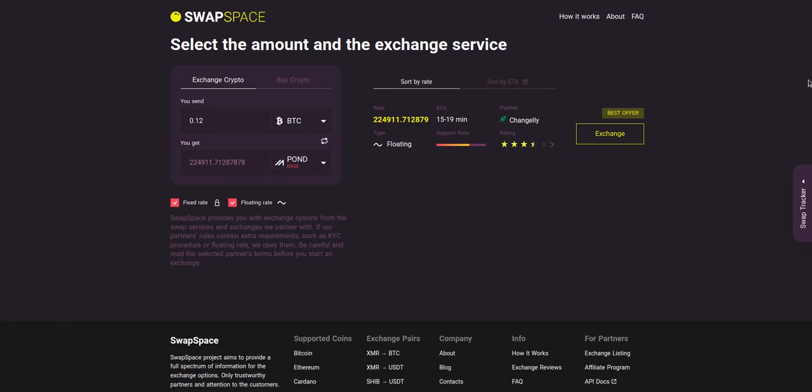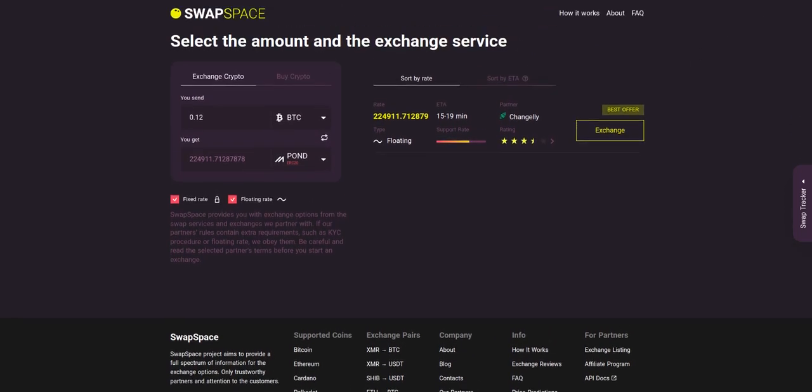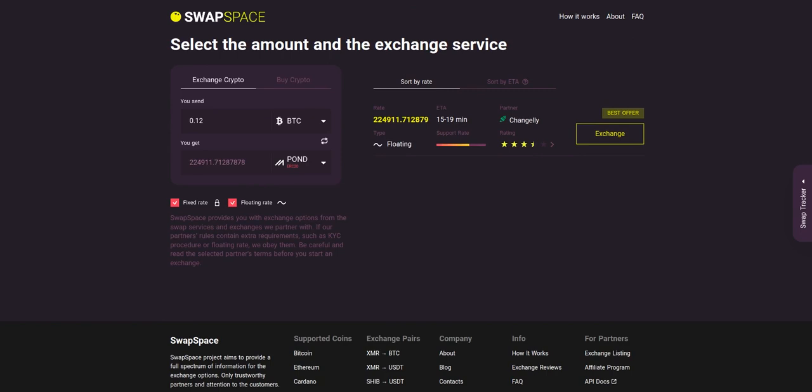Here you'll see the list of exchange services that provide the BTC to Pond swaps. As an exchange aggregator, we strive to provide all important data about our partners. You may choose an offer based on the partner's rating, ETA, support rate, and of course the exchange rate. You can also toggle between fixed or floating rates.